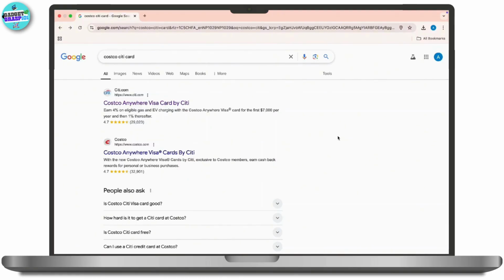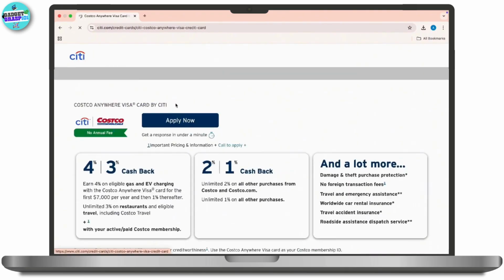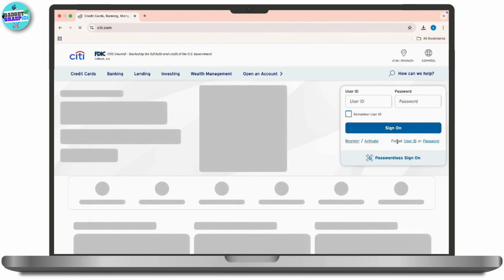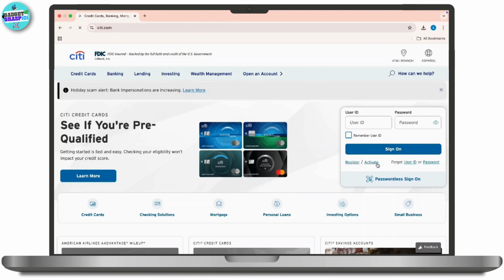So let's get started. Firstly, open any web browser and inside the web browser, in the search address bar, search for the official Citi website and navigate to it. And once inside the home page, click on the sign in button located at the top right corner of the home page. And once you click on the sign in, input your user ID and password in the respective fields and click the sign in button to access your account.